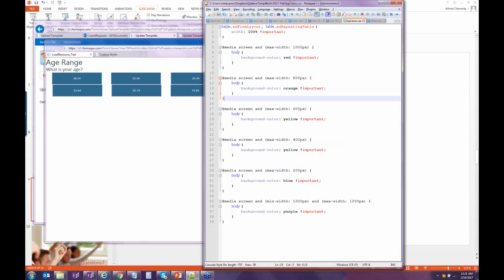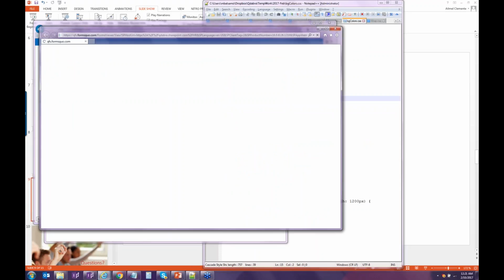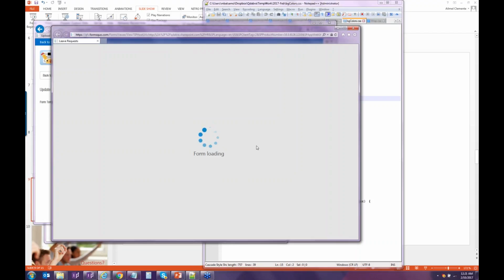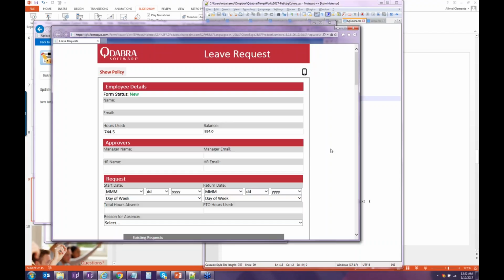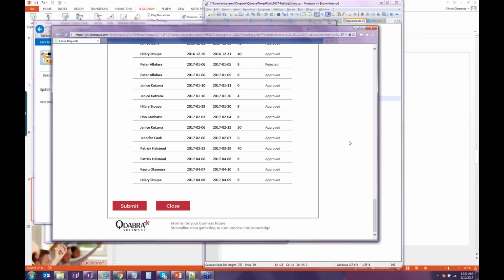Cool. That's right. So let's open our leave request form. We want to showcase real world scenarios when it comes to form fill-in. So here's Qdabra's leave request form, and I'm pretty sure it looks familiar to most of you. It's loading. All right, so again, by default, we are showing the desktop view. In the desktop view, you can have repeating tables, multiple columns as you want.